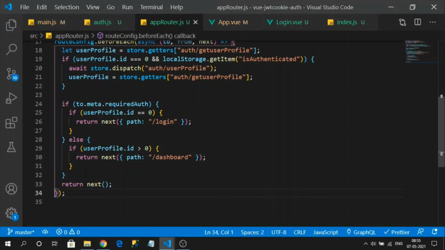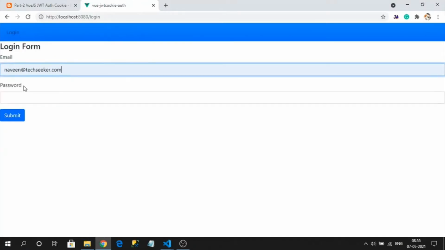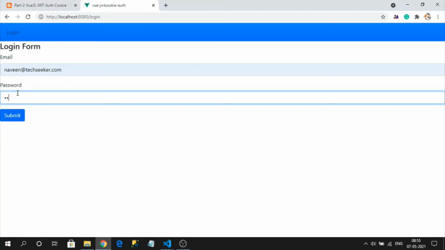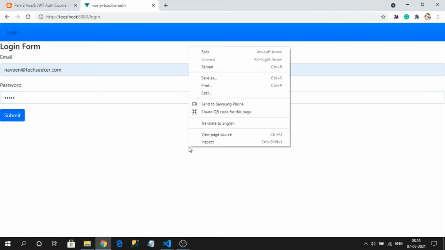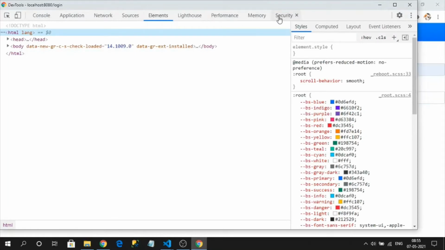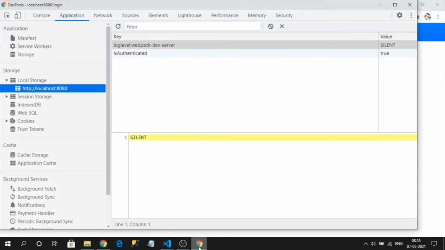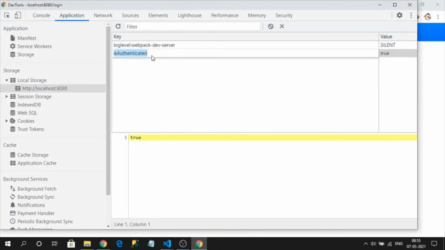Now let's try to check our application. Let me log out. Okay, 1 2 3 4 5, and let me open the console as well, so that I can see the local storage variable. Okay, successfully logged in, and you can see the local storage variable we have set, is authenticated, is added.